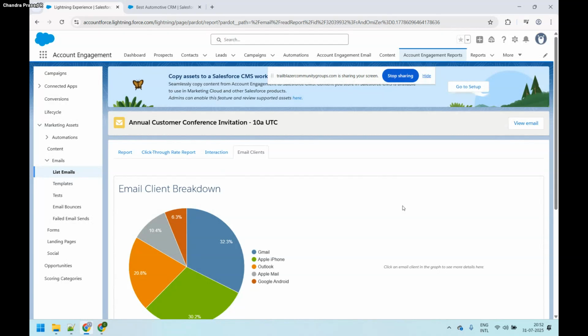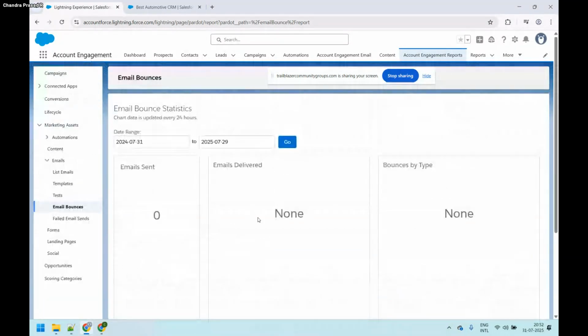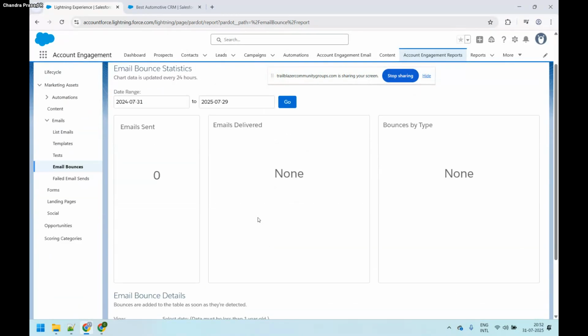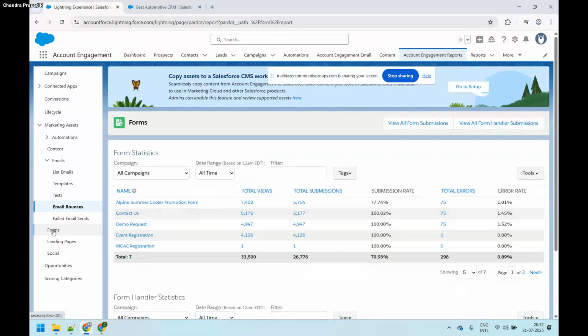This is just one example I've given. You can also see many others, like the email bounces report, a new feature here. And don't forget, this is a developer account, so some of the data is not organic. It might be dumped data for training purposes. There are also failed email sends, form reports, and landing page reports.